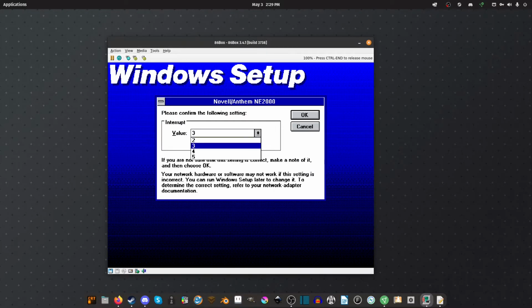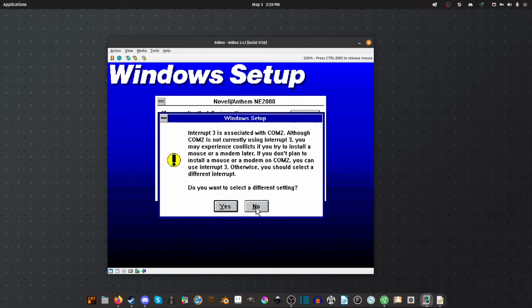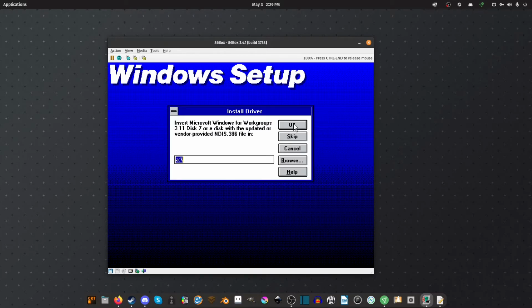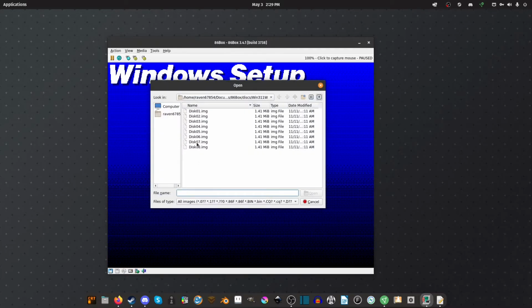Now, here is what I was referring to earlier. These are where your interrupts are. And we're going to set ours to 3 because that's what we have it set to. And then we're just going to hit OK. And then, no, we do not want to select a different setting. And then we just want to hit OK. Now we're back to copying. It's going to ask for 7 there really quick. Image.